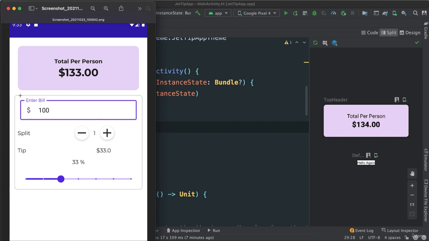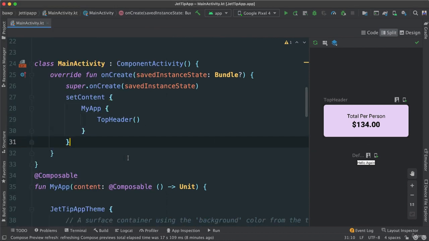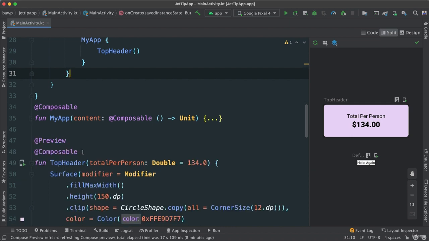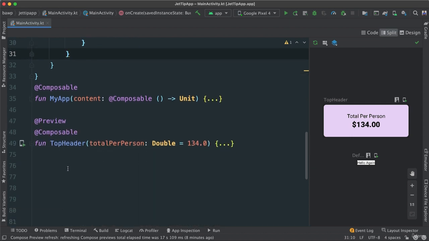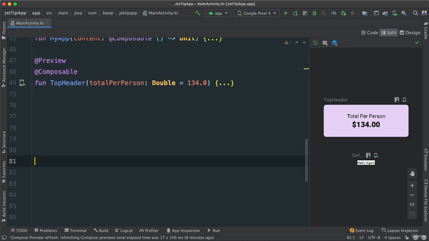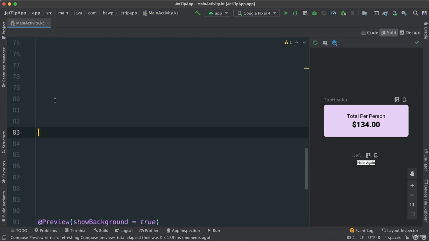So let's start looking at this other area here, which we will call the main content. Within this area, we have many other composables we need to put together. So again, I'm going to come up here and fold the top header, and right at the bottom here, I'm going to work on something else. Let's say add composable again.